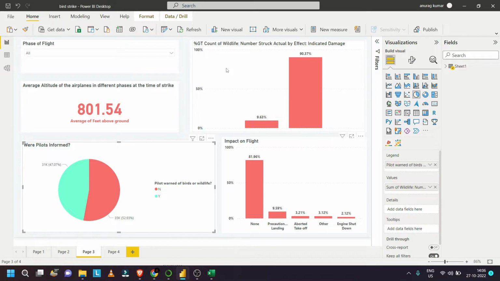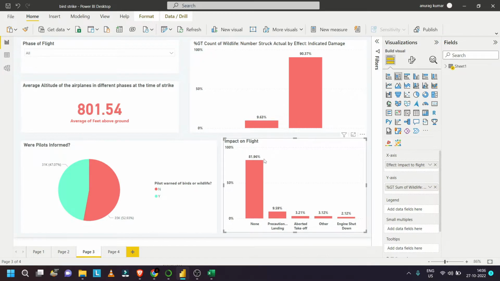Then here we can see the impact on the flight, like if the bird hit the plane, it was cancelled, landed, or it began to operate normally, or if there was any engine shutdown. So we can see 81% of the time no damage was done, and even the flight routine wasn't changed.